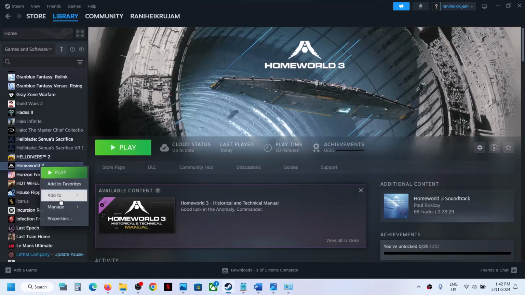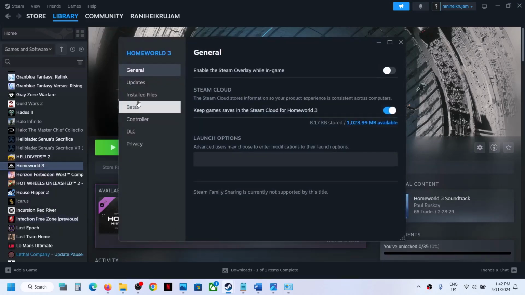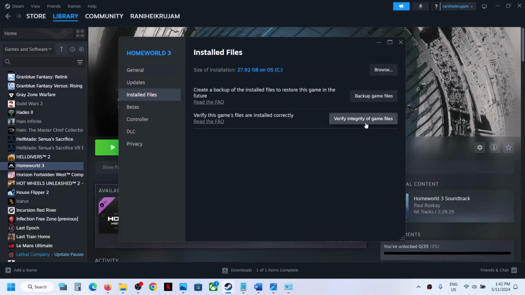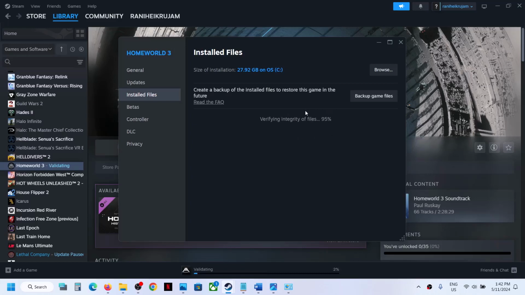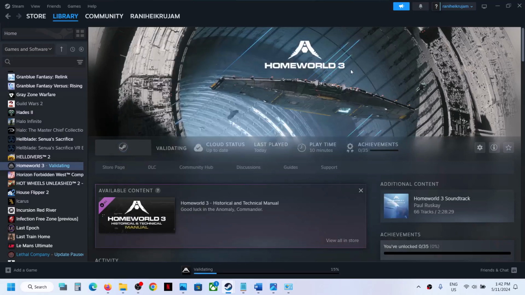Now the last step is to verify the game files. For this, make a right click on the game, select properties, and then go to install files, and then click on verify integrity of game files. Now once the verification is complete, once this is 100% complete, you can launch the game and then check the sound. So one of the steps shown in this video should help you to fix the audio issue with the game.